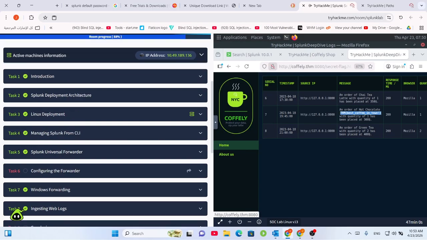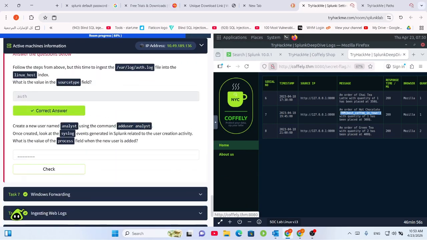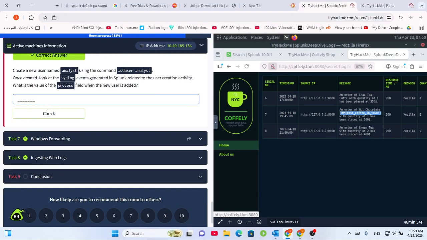So I just have one more question. How many questions remain to finish this lab? Just one. Create a new user account named analyst using the command adduser analyst. Once created, look at the syslog event generated by Splunk related to the user creation. What's the value of the process field when the user is added?